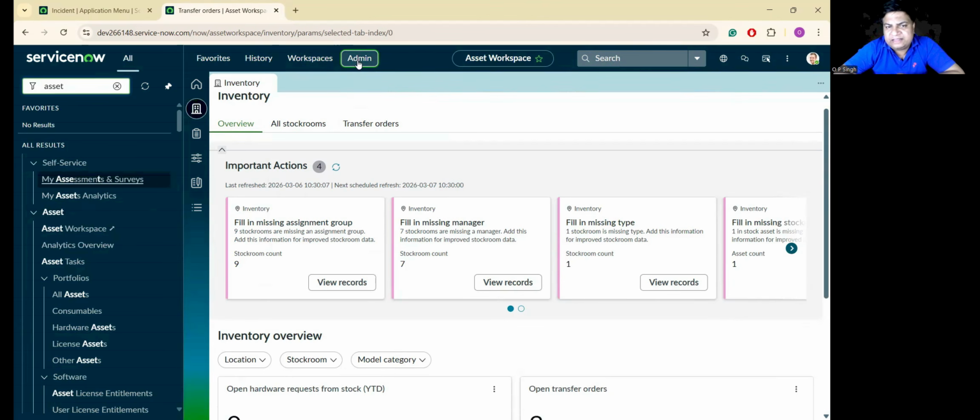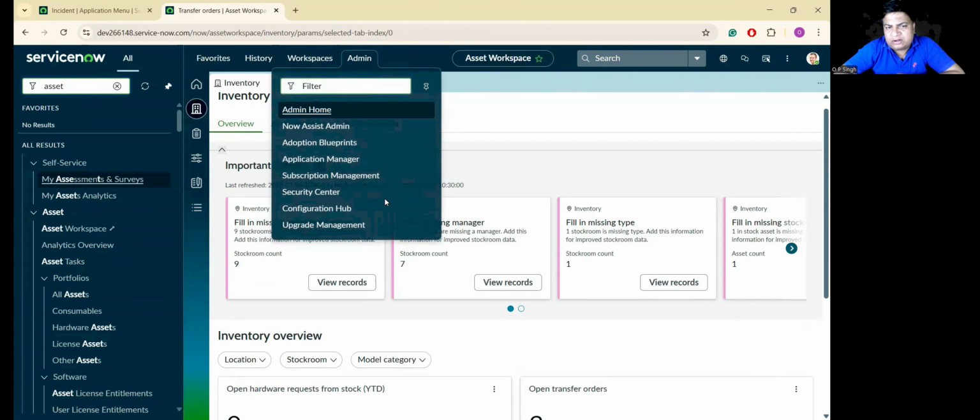In the same way, after workspace, we have admin. So what is admin? These are all the things which an admin looks after.